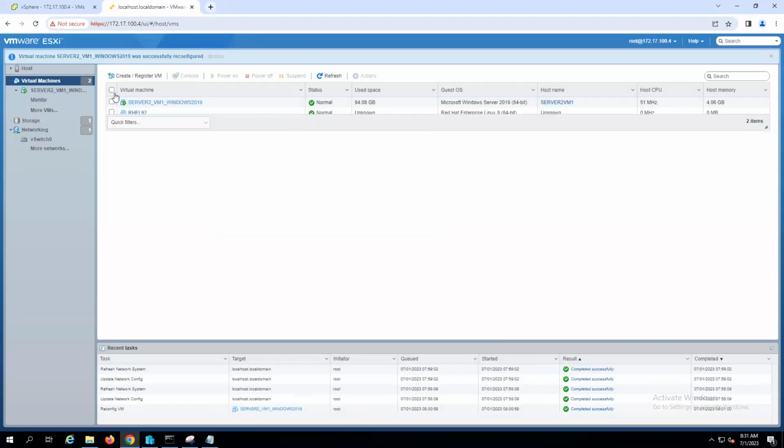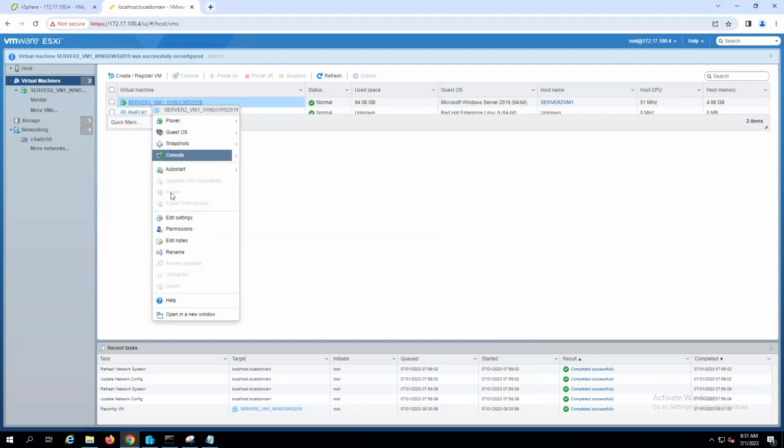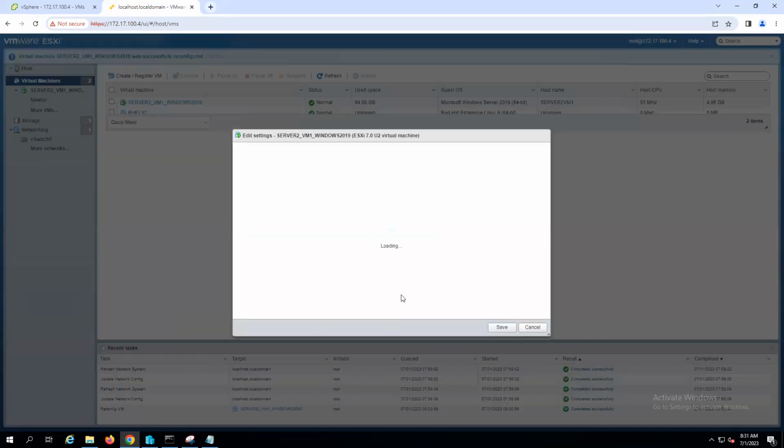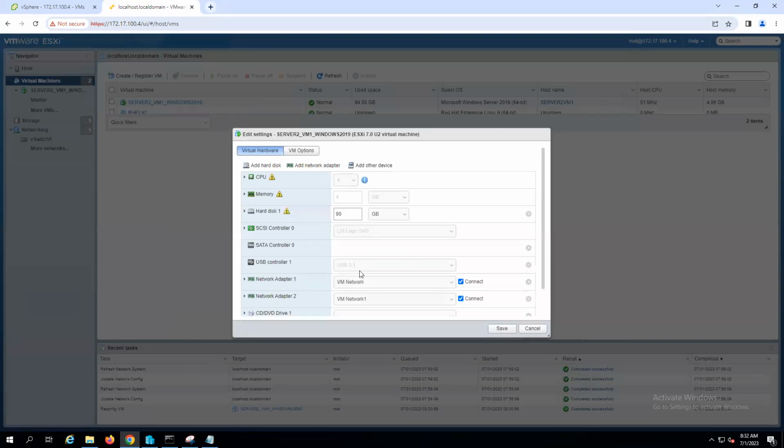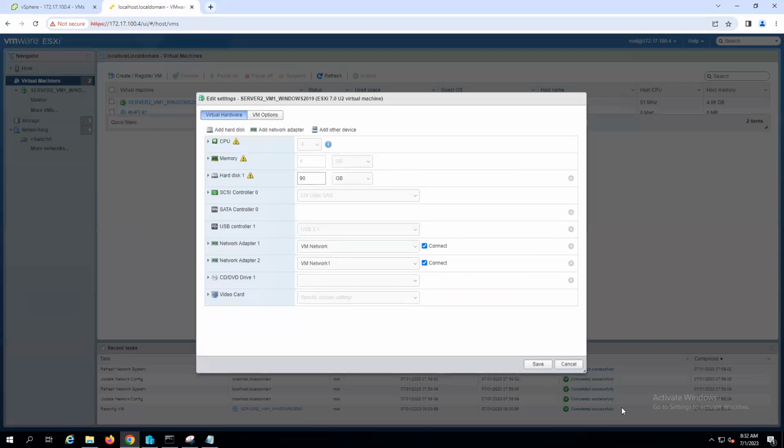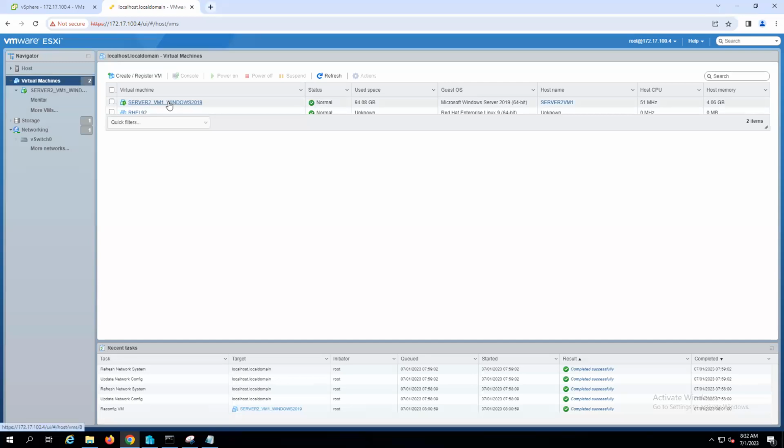Configuration is done. If you go and check now, it will show you. Again, I'm going to edit settings. If you see now, network adapter 1 is VM Network, network adapter 2 is VM Network 1. Simple, right? I created a vSwitch, I created a port group, I merged that port group and vSwitch, and whatever port group I created in that vSwitch, with that I added to this NIC card. So I added a NIC to this VM. Okay, just cancel. Now we'll go to the VM. Just click on the VM.